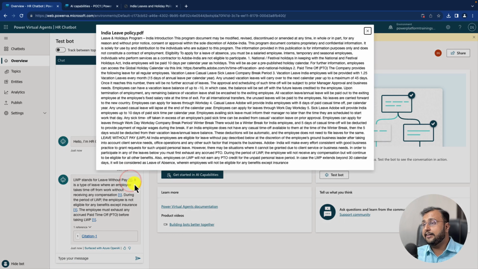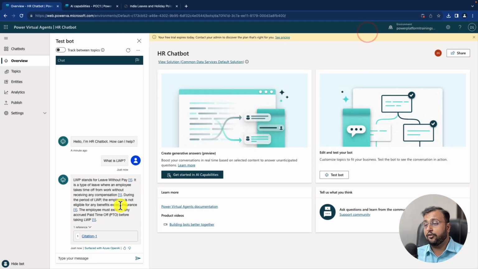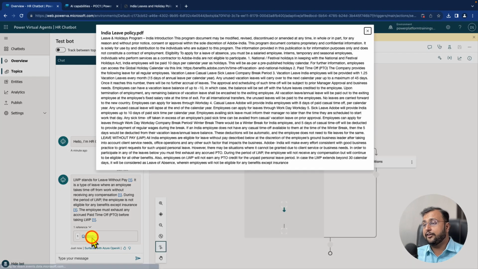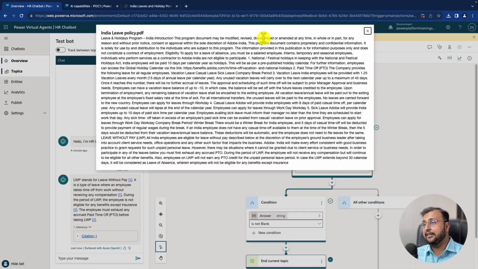So when you click on that, it will show you the reference as well. From where does it take the reference? This is the document you have trained. So from this document, somehow it is picking up this particular information. That's what it is trying to say to you. Okay, and even here you can see the citation. When you click on citation, you can see the raw document as well, and you can see that the LWP part is showing over here to you.